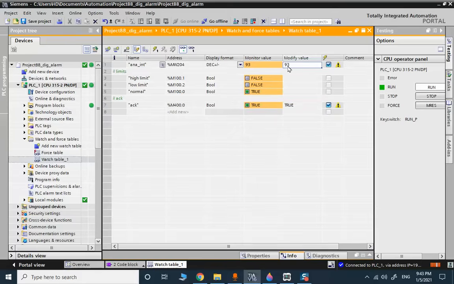What if we move to 6? Still we are in normal. What if we reach 5%? The low limit is activated. If we go to 6, we are still in the low limit. Let me turn off the acknowledge. And if we move to 7, and if we acknowledge, we go back to normal. So this is a simple outlook monitoring program that is developed in ladder.